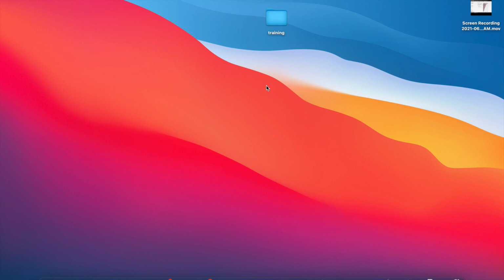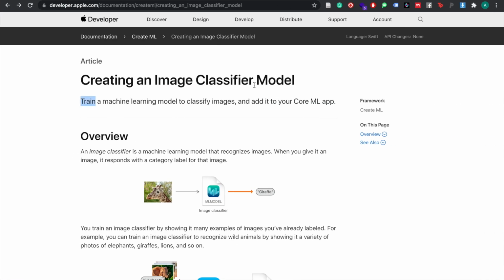Hi everyone, today we'll take a look into how to create an image classifier model on Xcode. An image classifier model is a machine learning model that will allow you to classify images and also incorporate it into your CoreML app on Xcode and Swift. In other words, it allows you to create your own dataset of images with different classes in order to allow for image recognition, image classification.